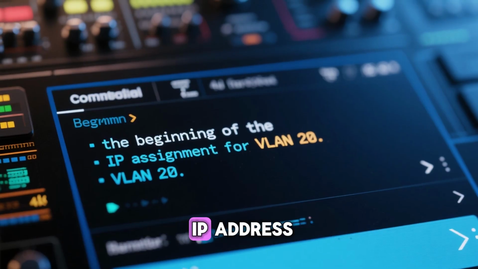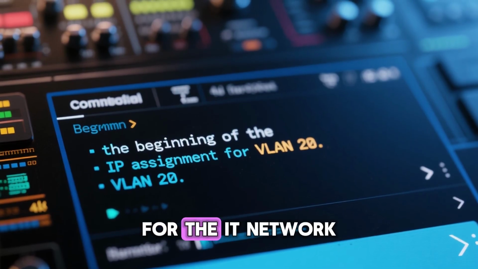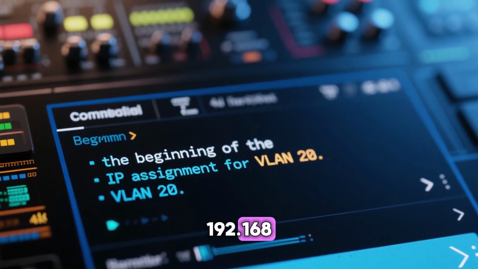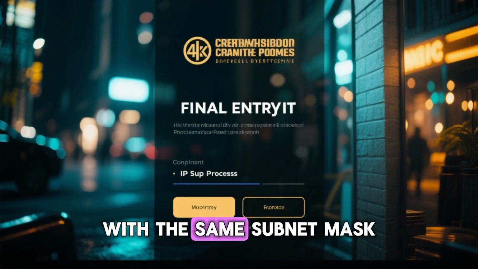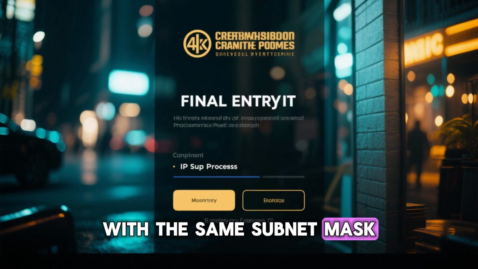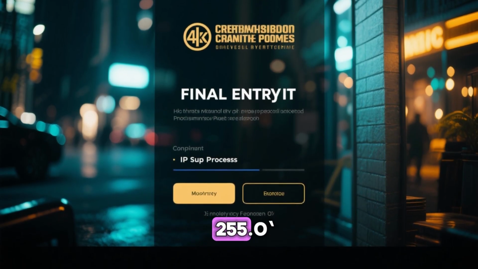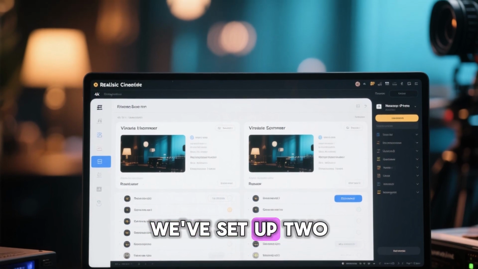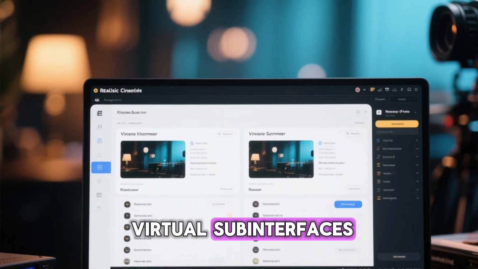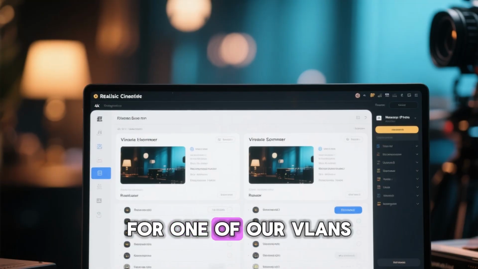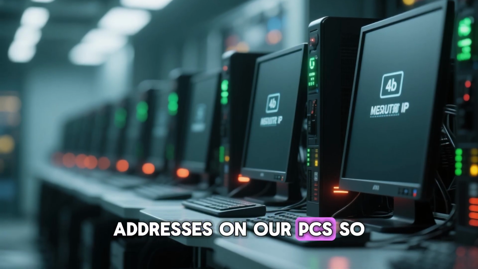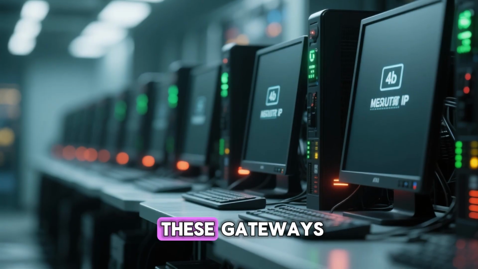Then we'll assign its IP address, which will be the gateway for the IT network. We'll use IP address 192.168.20.1 with the same subnet mask, 255.255.255.0. Our router configuration is now complete. We've set up 2 virtual subinterfaces, each acting as a gateway for one of our VLANs. The final step is to configure the IP addresses on our PCs, so they can actually use these gateways.